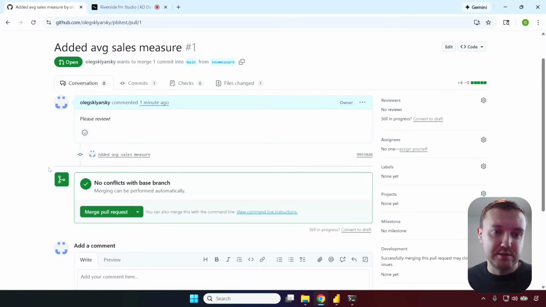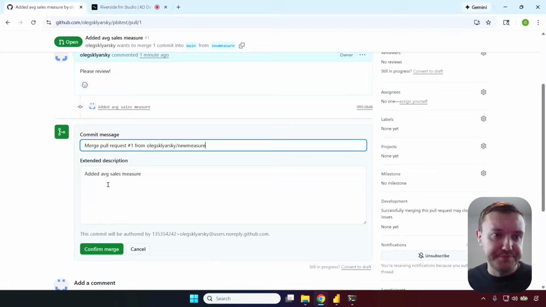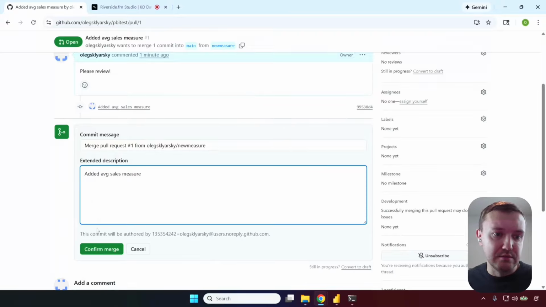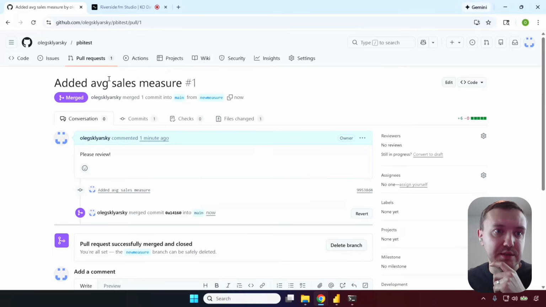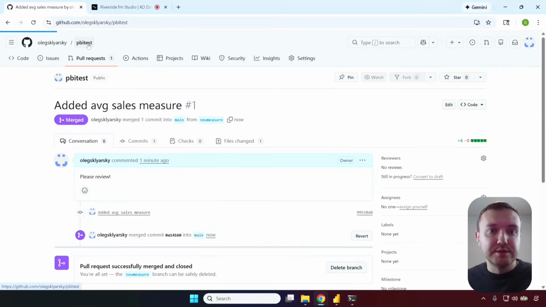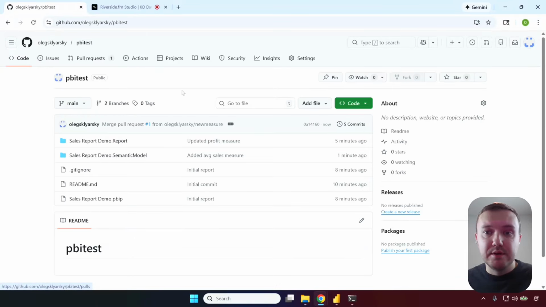So in this case, I reviewed the code and I want to say, yeah, this is perfectly fine, and I can confirm the merge. Successfully merged and closed. Okay, and if we want to delete this branch, we can. I'll just keep it for now. So that was the last step.